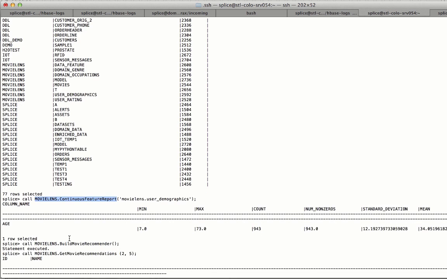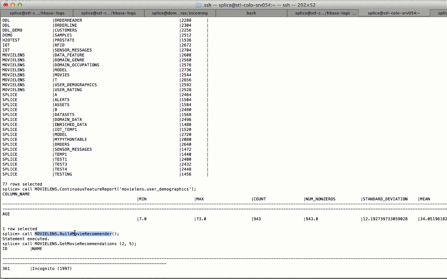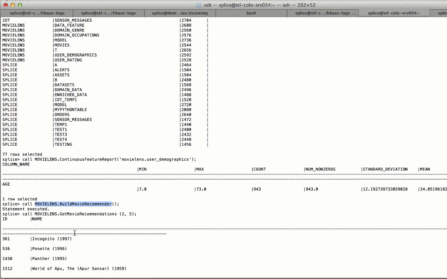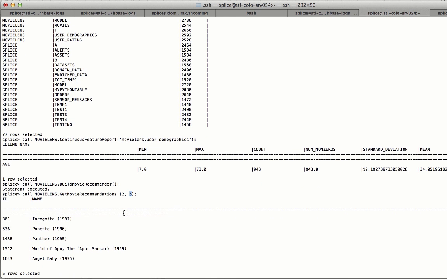The next stored procedure is to build the movie recommender. So this one is going to use the user rating data and then build a model using the ALS algorithm. Once we have the model, then I have this stored procedure which I can use to make a prediction for, say, user 2, and then I want to get 5 recommendations. So I have the stored procedure. When I run it, it gives me 5 recommendations for that user.